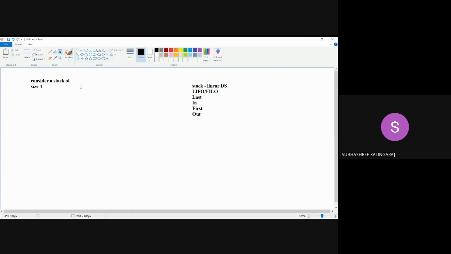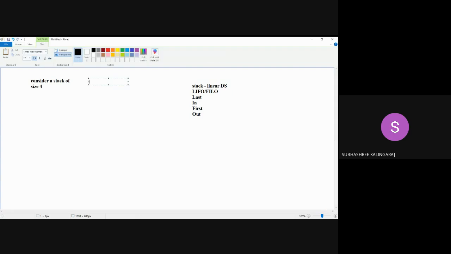Consider a stack of size 4. So the array index starts from 0 to 3. It is an array implementation, right? The index ranges from 0 to n minus 1. Here n is 4, so it ranges from 0 to 3.